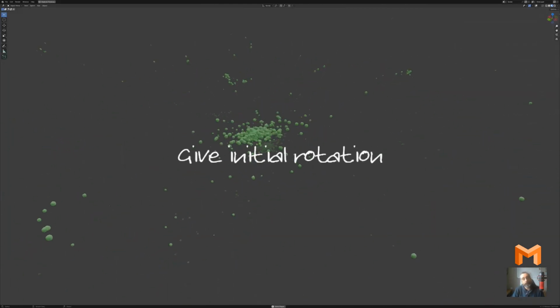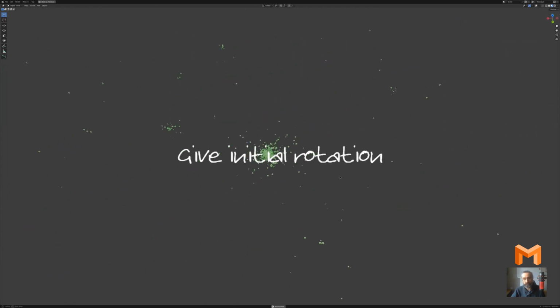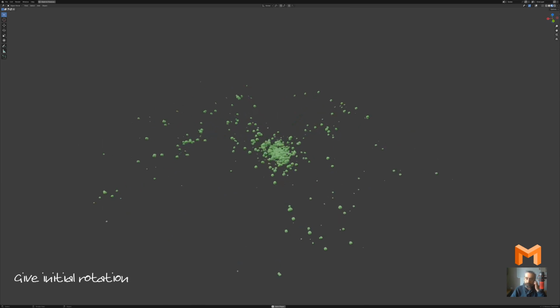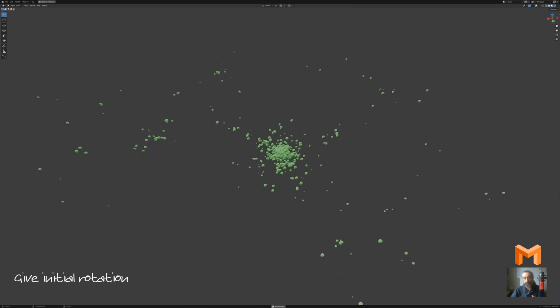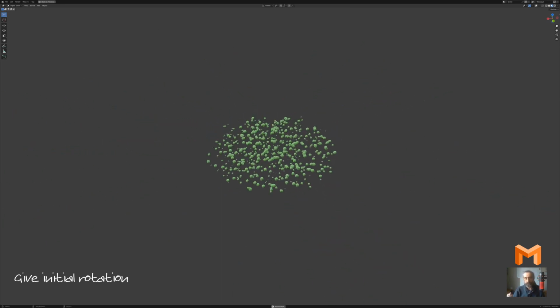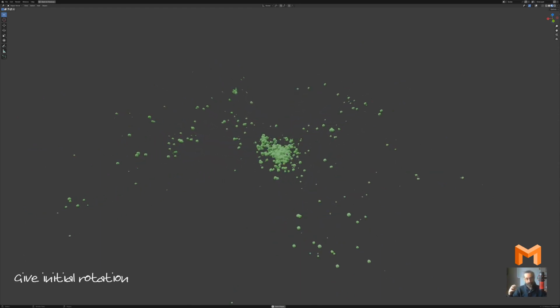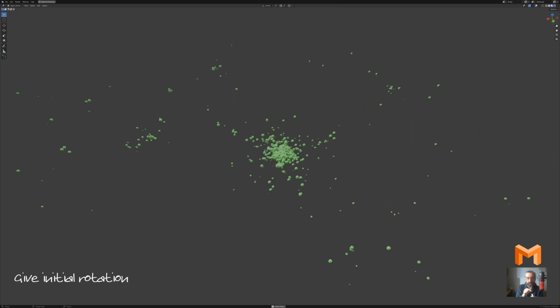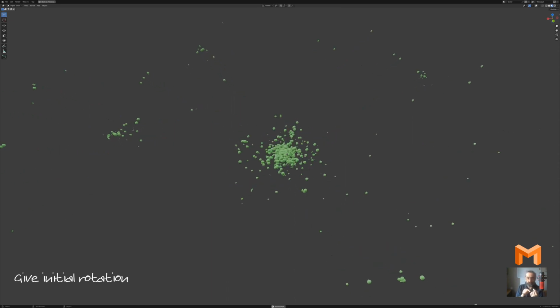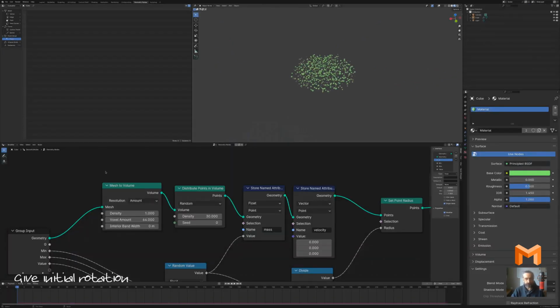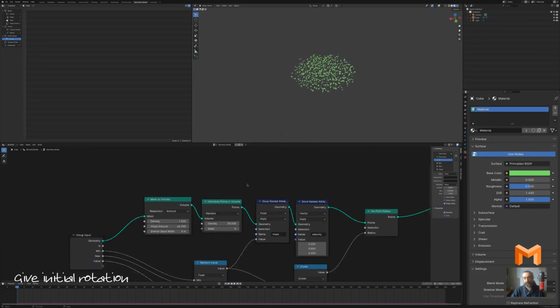Okay, so there is another thing that I want to do. This is changing a bit the initial velocity, because at this time, as you can see, if I go back to the first frame, all the points are static and they all collide on the center, but I want them to move around the origin just a little bit.